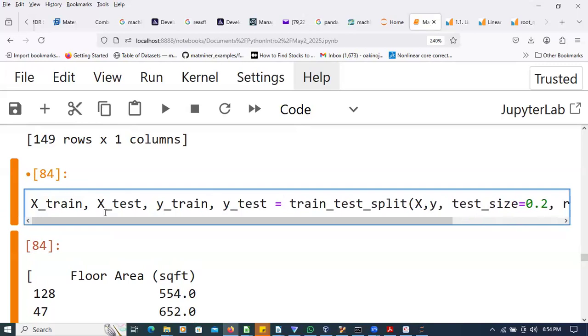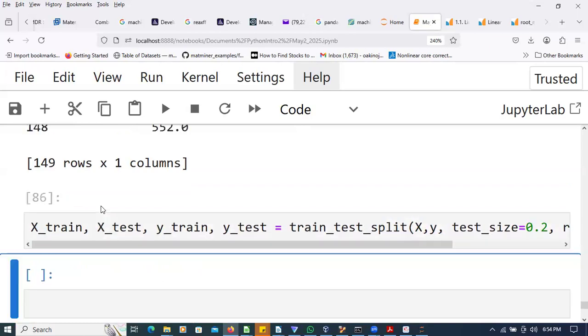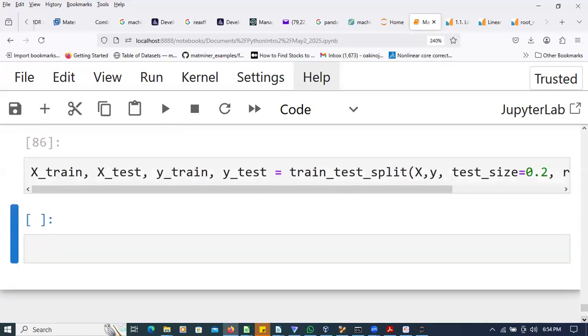So when it returns this, X train will contain the training set. X test will contain the test set. Y train will contain the corresponding Y for the X train that was chosen, and Y test will contain the corresponding Y for the X test that was chosen. So if I do shift return, then you can find the length of X train.